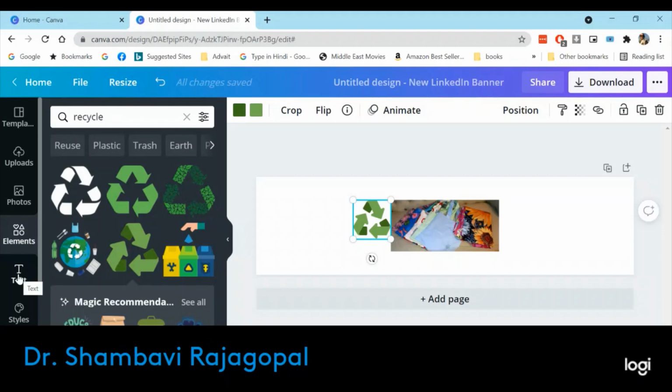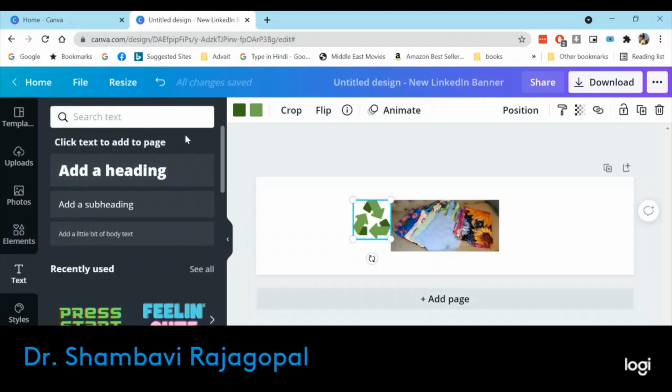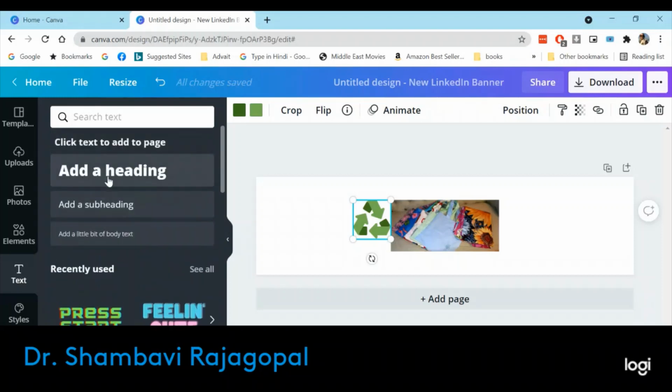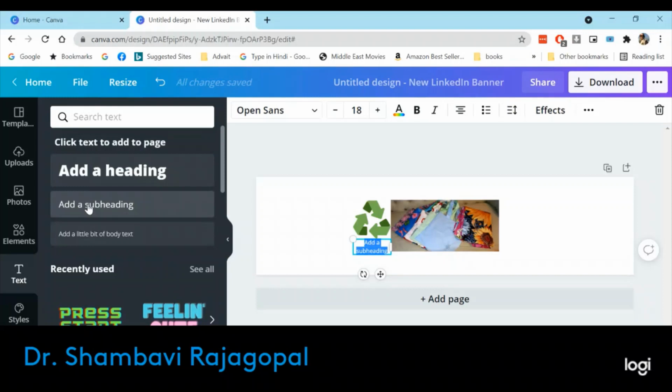Now I want to add a text here. I can choose to use a ready-made template for a text, or I can use a text heading like this. So when you choose heading, it actually comes out pretty bold. So I normally prefer to use a subheading and say save, scrap and sew.